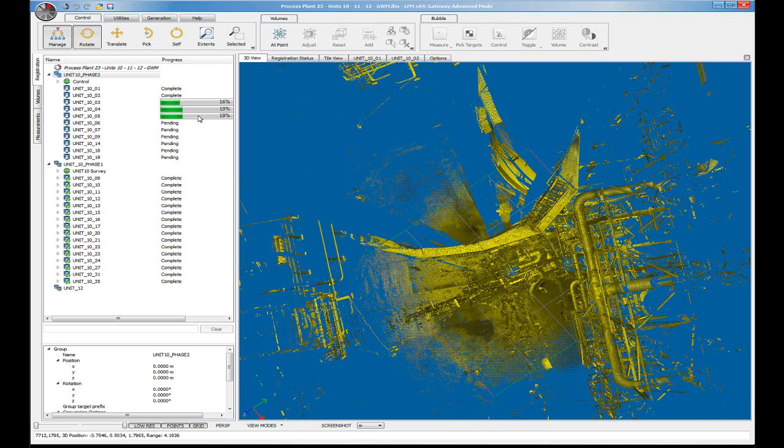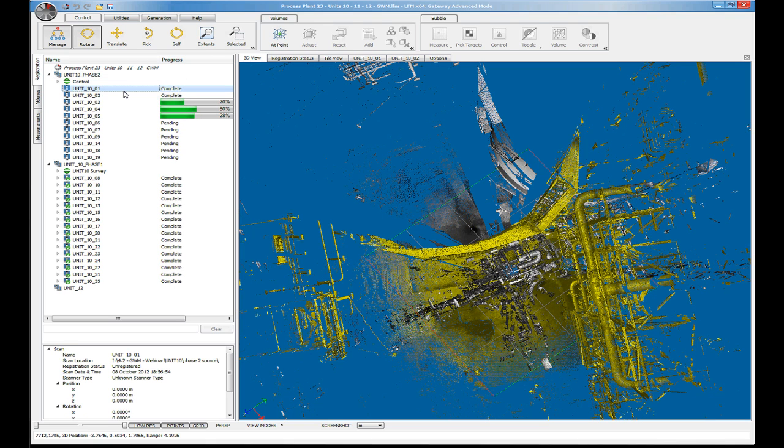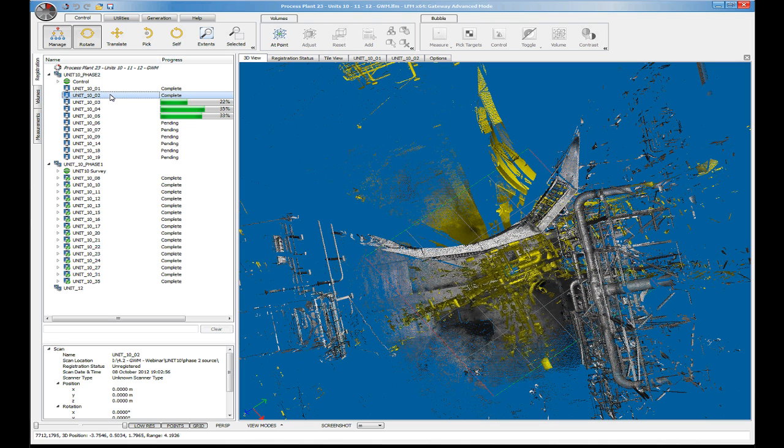In the interest of time, we have already converted 2 of the scans for this phase, and these scans have been loaded in the bubble view in 3D. If I click on scan 1, the points from this scan are highlighted yellow, and the same with scan 2. You can see that these 2 areas here and here are both faces of the same vessel, showing that the scans are unregistered.